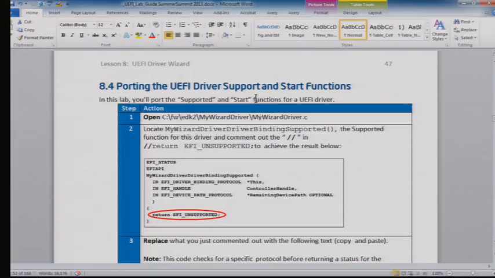But if you were going to really port it, you would actually be looking at a particular type of hardware that you can do, like a SCSI or some kind of USB maybe. Then you want to follow those particular protocols according to the UEFI spec. For today, we're going to do our supported.